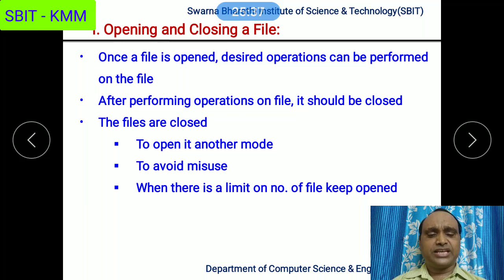And if the file is kept open, you have completed your operation on the file but you have not closed that file, then there are chances that some other programs may try to read the contents of your file, write some information to your file, or try to corrupt the data in your file. So your file contents become misused. Therefore, to avoid misuse of your file, it is better to close that file once you finish operations on it.